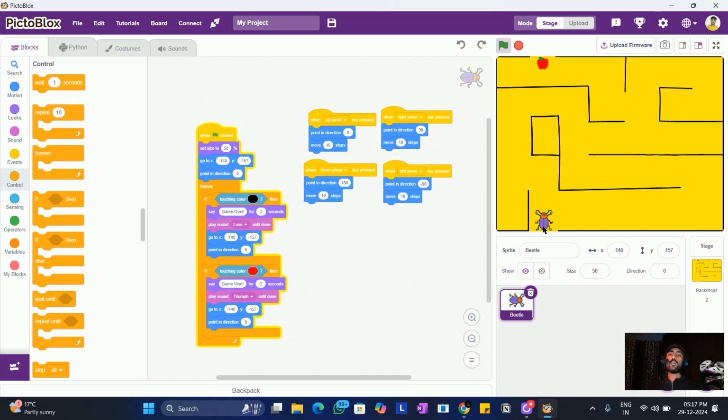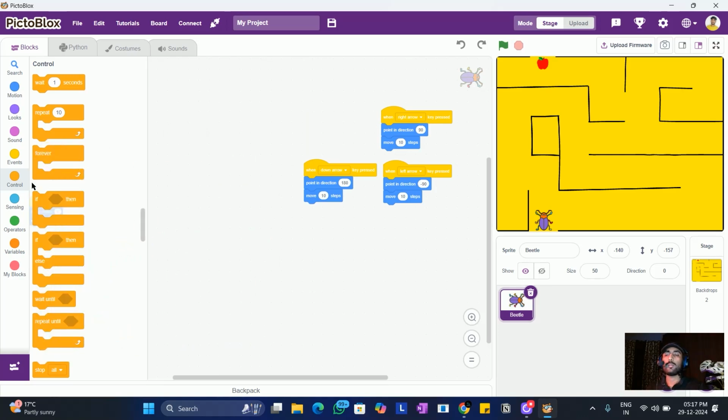So I hope now you have a clear understanding of using PictoBlox, and how you can design animations and games in the same software, PictoBlox. Okay. So if you have any doubts or questions, you can let me know in the comment section below.